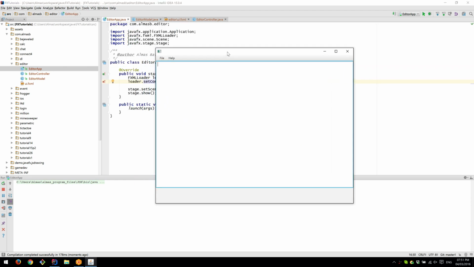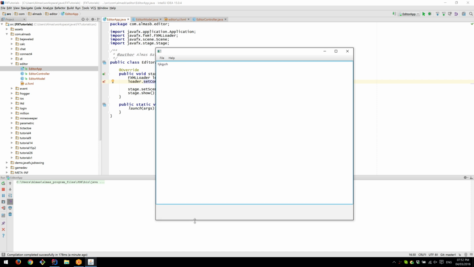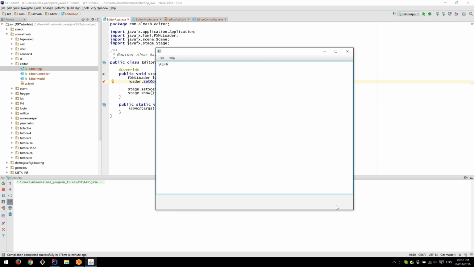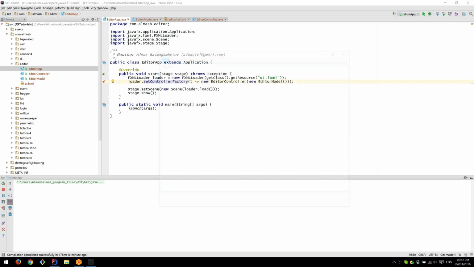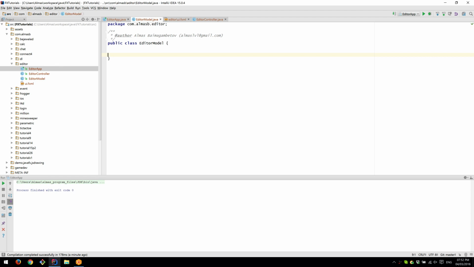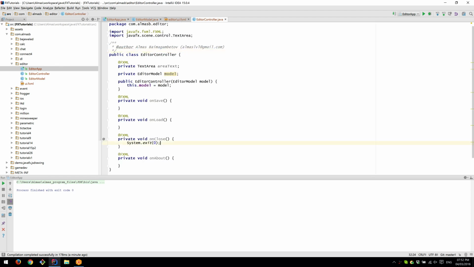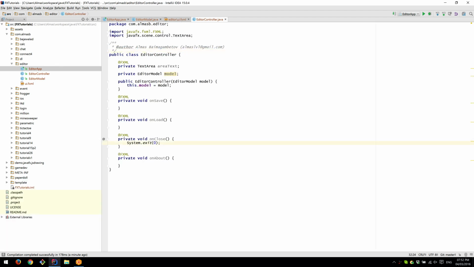All right, so this is our application. We have file, help, and then that is our text area where we could type stuff. And that is our horizontal box where we should ideally put some sort of status bar and then say what's going on within the application. File close, that should close the application. Yep, that calls essentially that which closes down, shuts down the JVM.